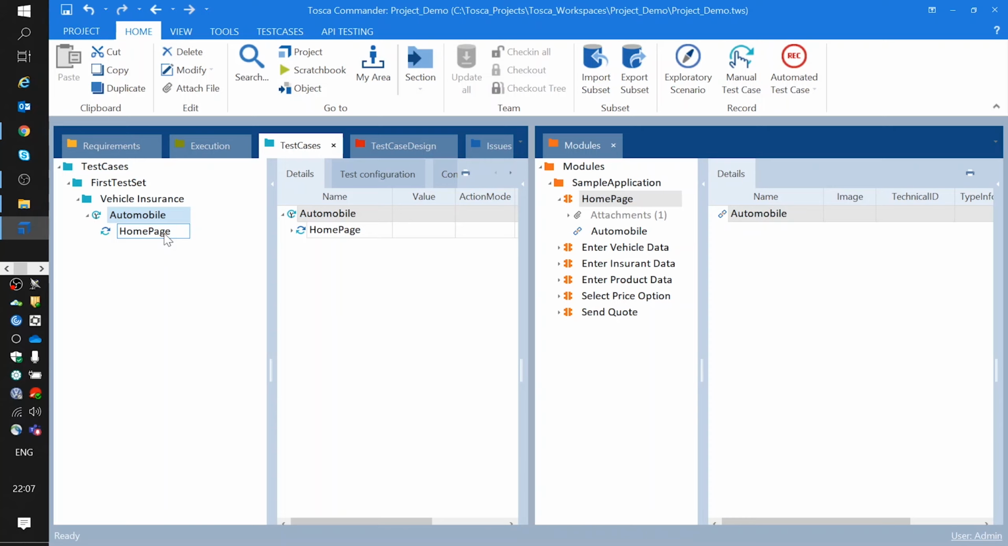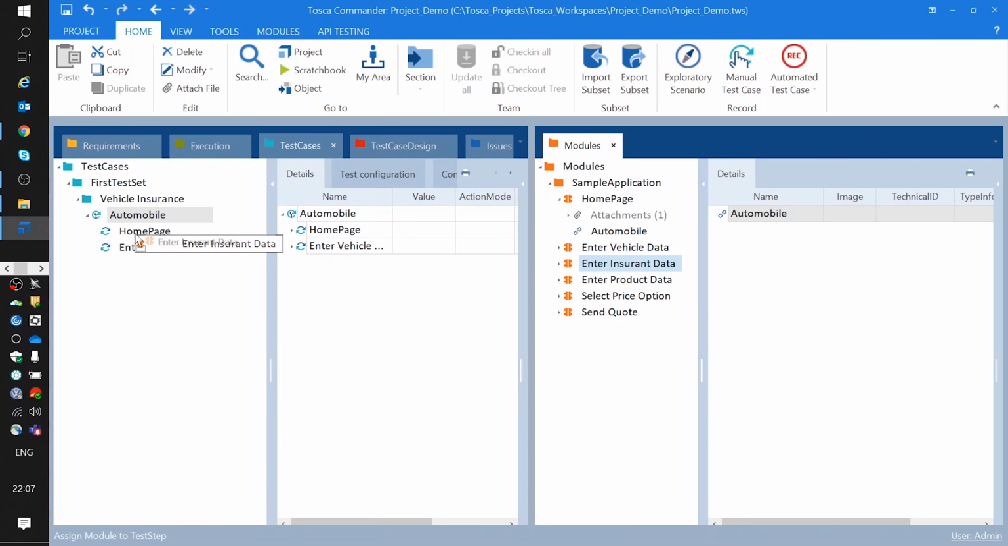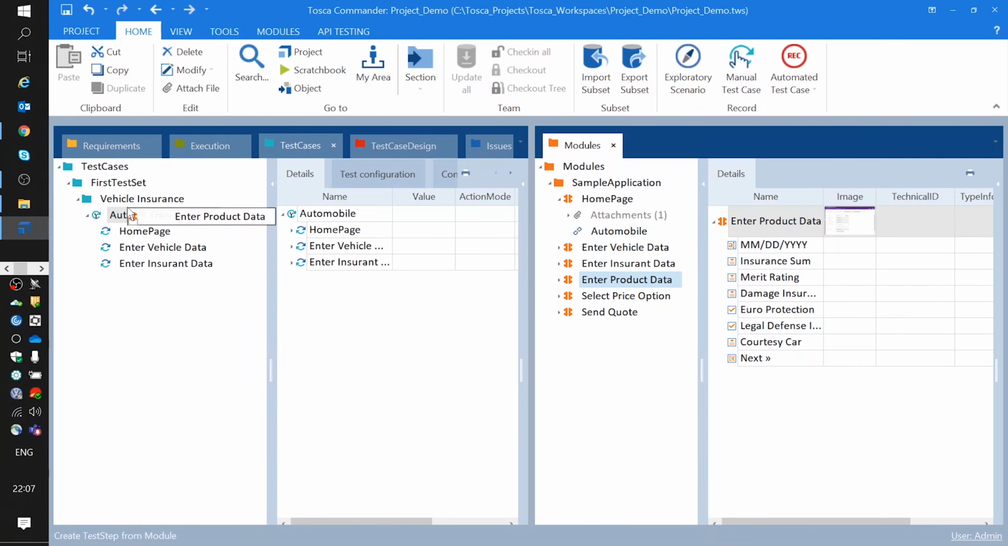After clicking on the home page, we have to fill the vehicle data. So I will just select and drag it here. After filling the vehicle data, we have to enter insurance data. I am just dragging it here. After entering the insurance data, I have to enter product data, and after entering the product data, there is a price which gets displayed based on the configuration which we did. So I am just going to pull these five components as of now, and I will close this module section.